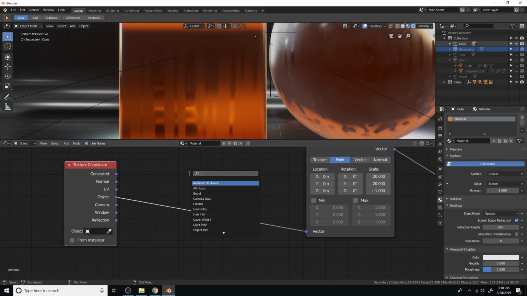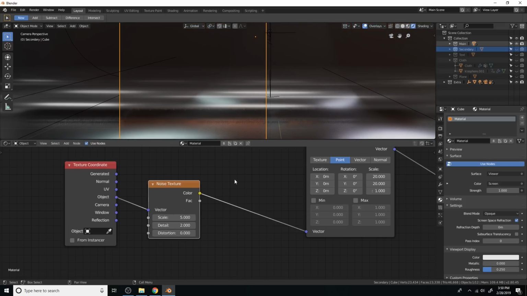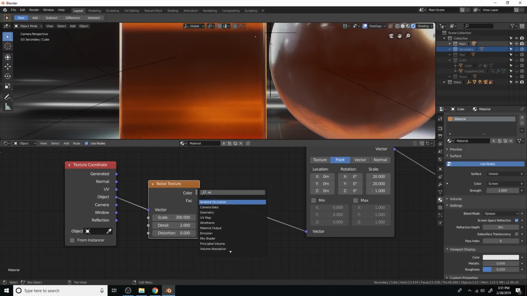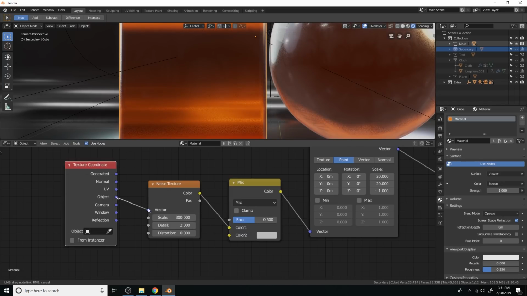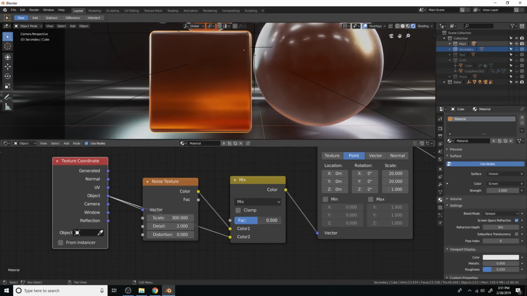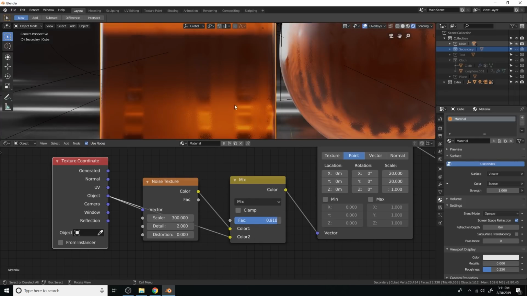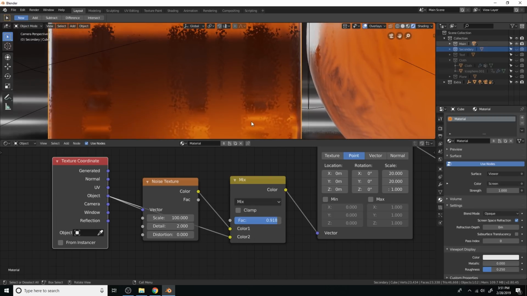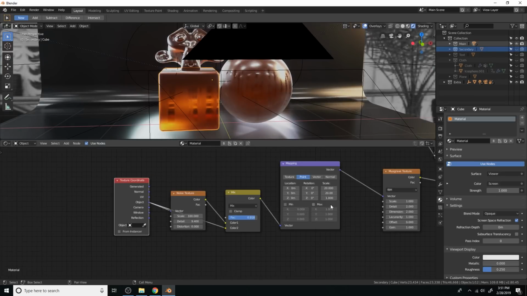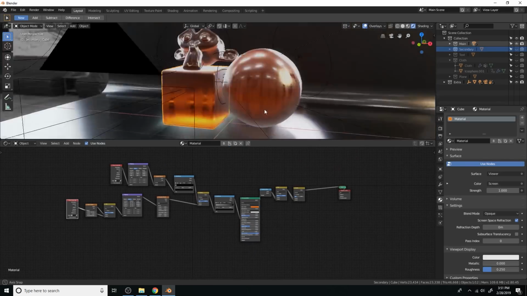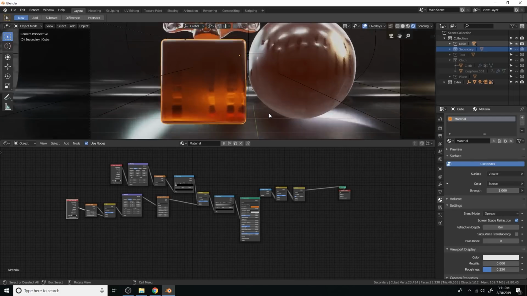drippage using a noise texture. Set at a really small scale, something like, let's see, 300. We'll mix this with the object coordinate. Let's choose something like 100 instead. Looks pretty good. Now we can add some more detail.